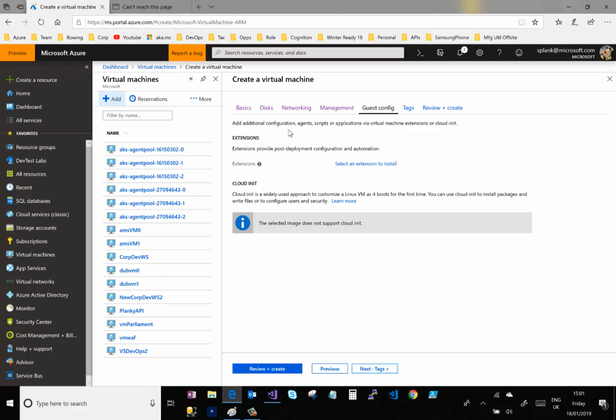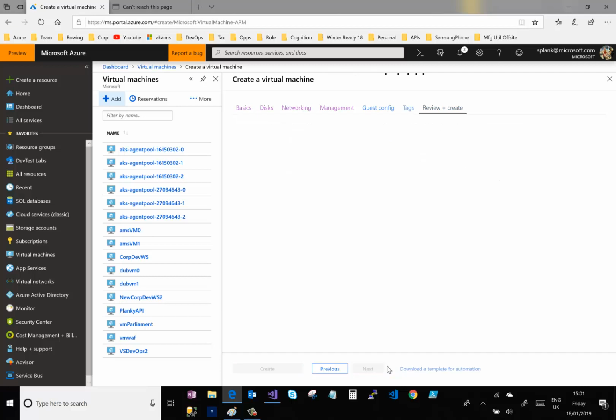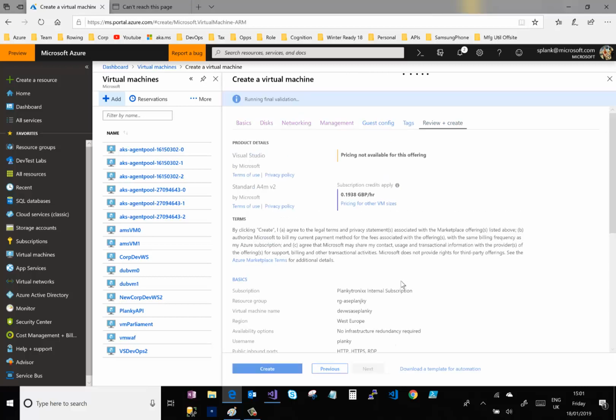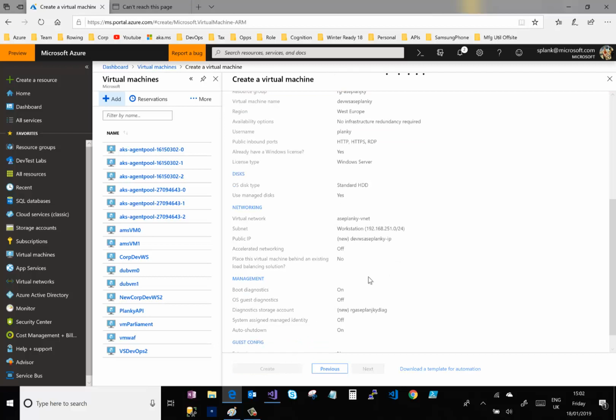So any configuration that I want to do? No, I don't want to use any extensions or anything like that. Do I want to do any tagging? No. Okay, so review and create. Does this all look good? Yeah, I'm sure it does. So let's click the create button. And now we've got to wait for a little while it creates the virtual machine.